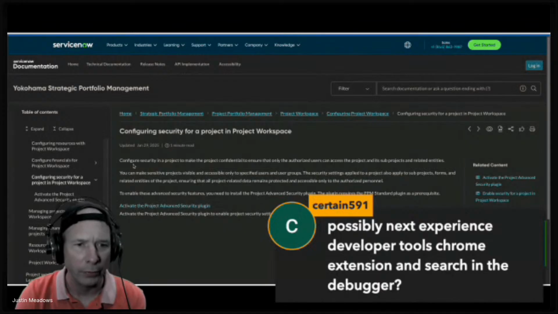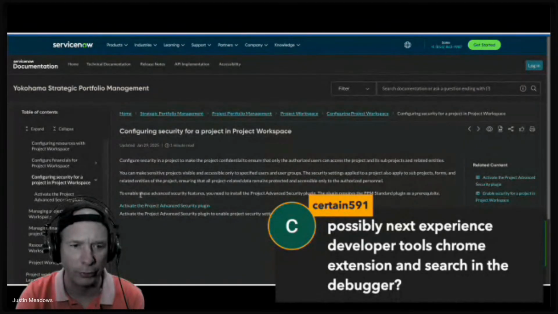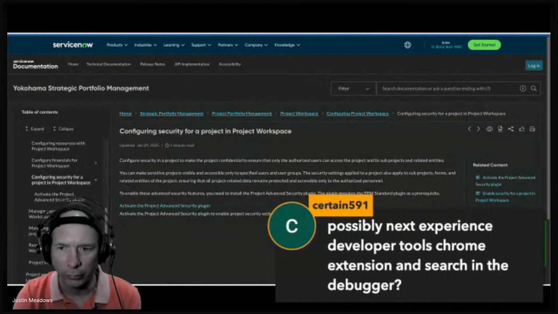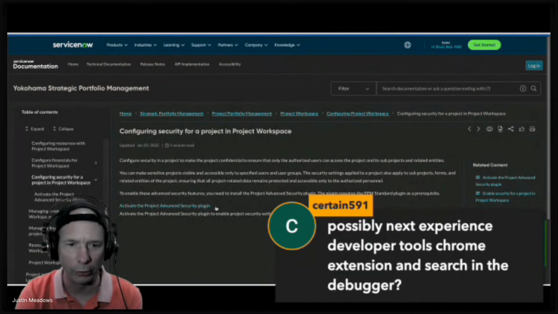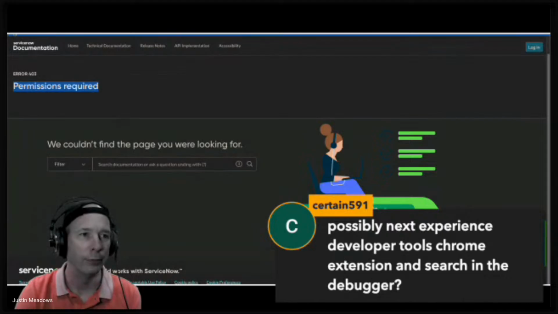Let's see, configure security in your project, make the project confidential. Security settings that apply to your project also apply to sub-projects, forms, and related entries. To enable these advanced features, the plugin requires the PPM standard plugin as a prerequisite, which we have, and we've already activated the plugin. Is there anything else? Well, that's great, ServiceNow. Really? Permissions required?